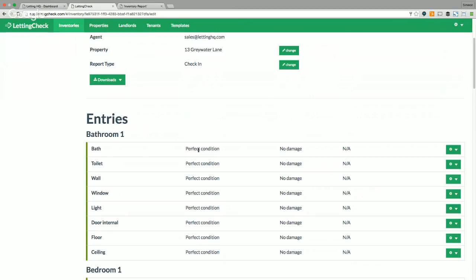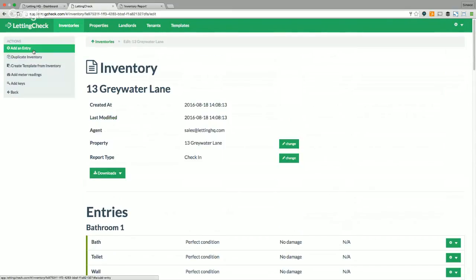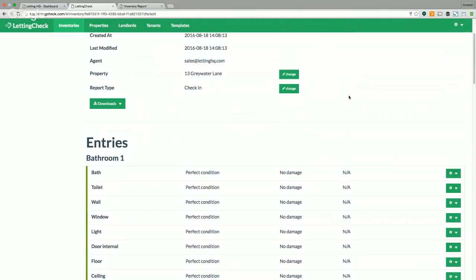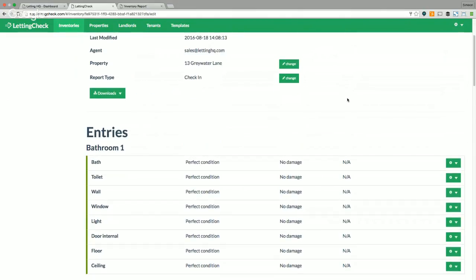If there is a property type that isn't on our list, then you can certainly add your own. It would simply be a case of adding a new entry, selecting the room you needed, and then clicking Create Template from Inventory. And then you could use that template as many times as you needed. Okay, so like I said, now it would just be a case of changing the conditions if necessary and adding the images as well.